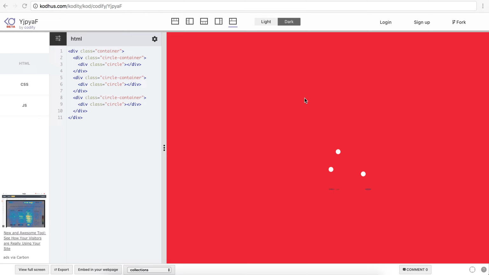In this tutorial I'm going to show you how you can create this cool animation and also how to create these nice shadows for these circles moving around, right? So without further ado, let's get started.